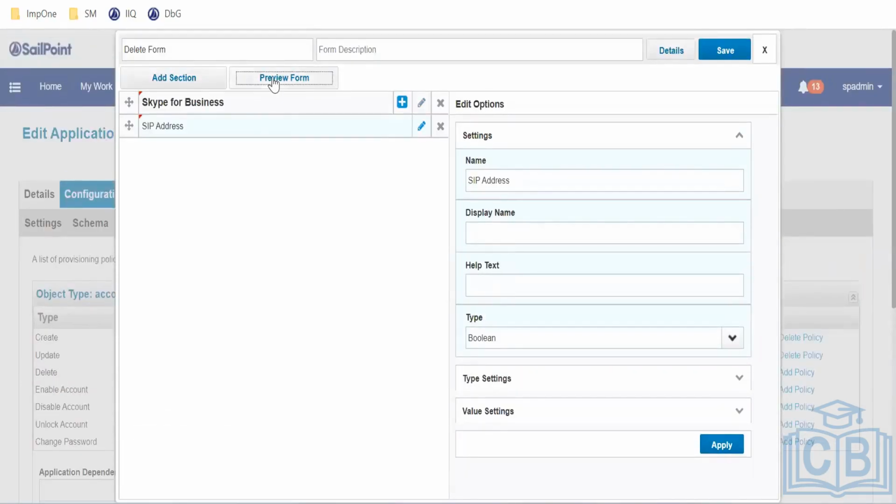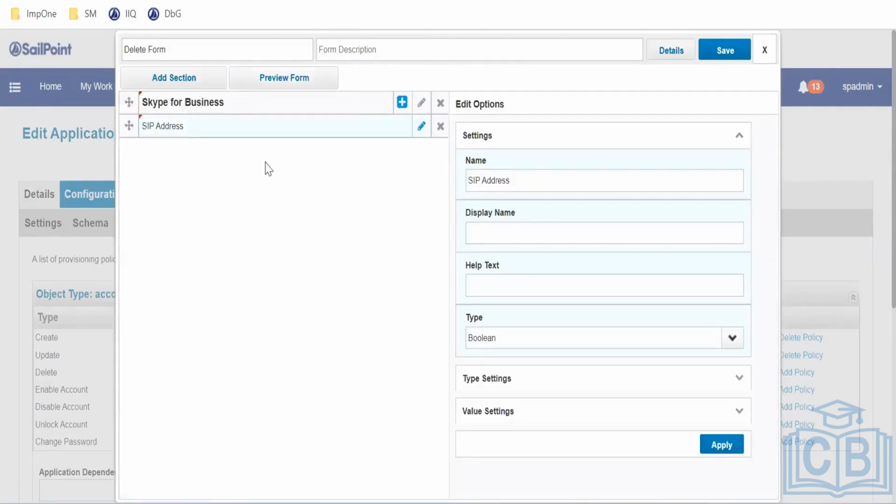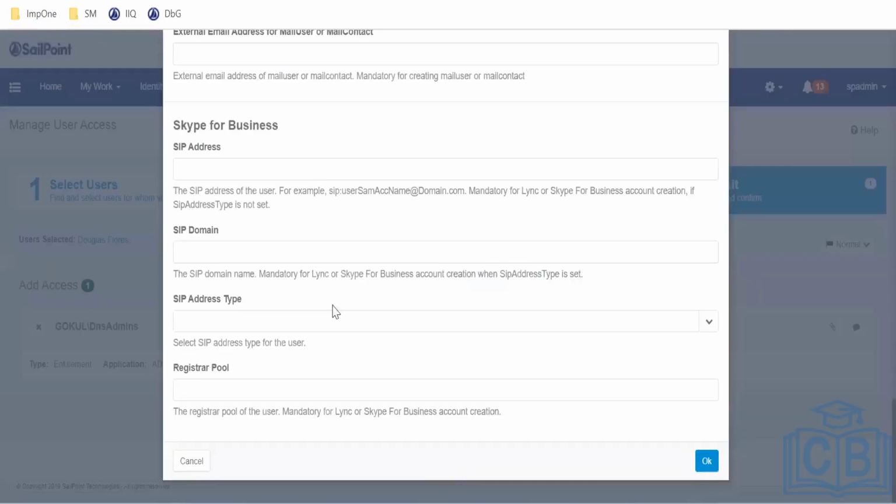Click on Preview Form. You'll be able to come to know how the form is going to be generated. Here you will be able to see SIP address. You can click the checkbox, enable the checkbox, which means we have selected Boolean. That is the reason. In Skype for Business, I have added one field. Let me add some more fields like SIP address.